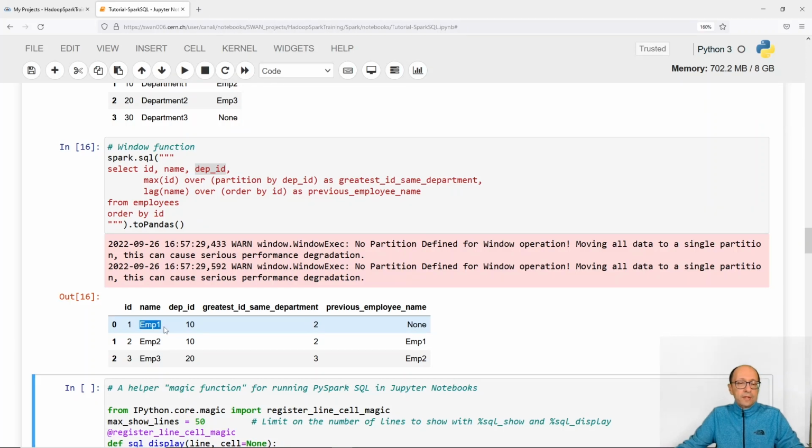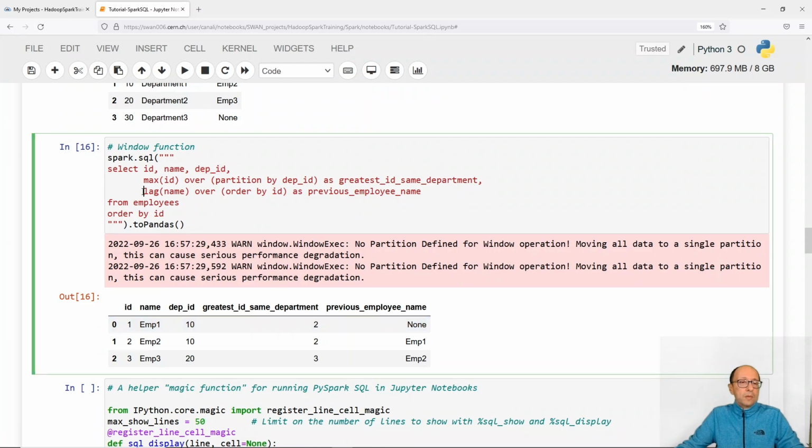So the first employee is employee 1, and the greatest ID of all the employees in the department where employee 1 works is the number 2. We can also query with lag name over order by ID. This gives the previous employee that was hired just before the current one. Nobody was hired before employee 1. Employee 1 was hired before employee 2.